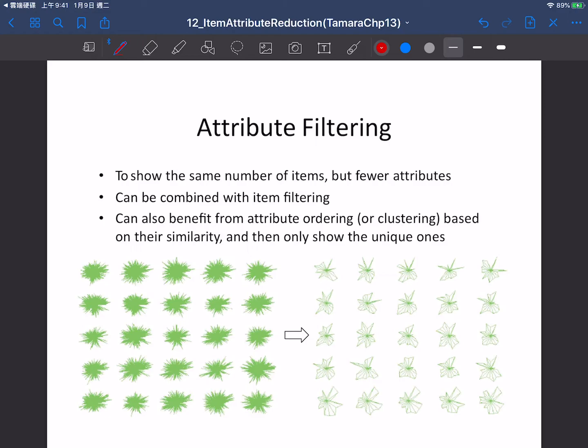What it means is, sometimes we have too many attributes, and we just do not have the space or pixels to show all of them. Or there are so many that even if we show all of them, I just have no idea what happened. So the attribute filter filters out some attributes that are unnecessary.